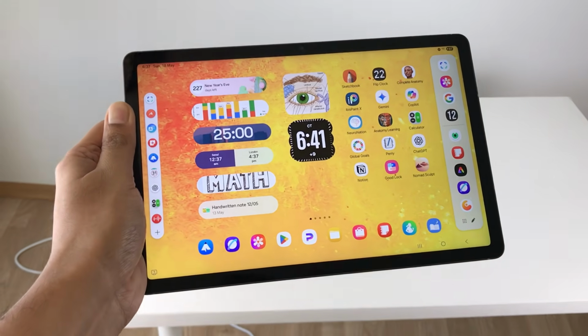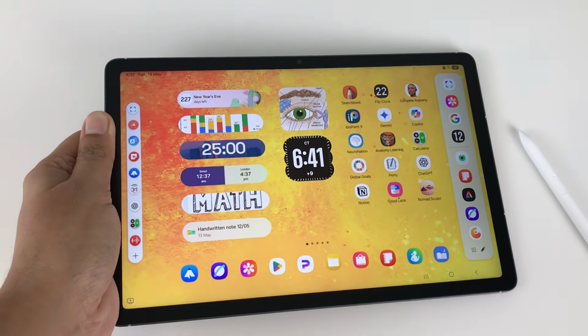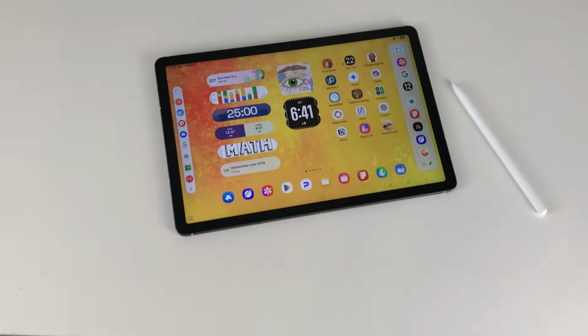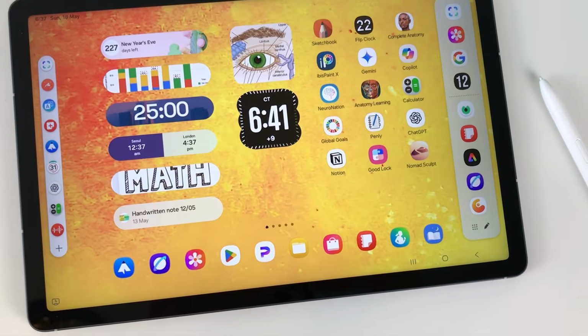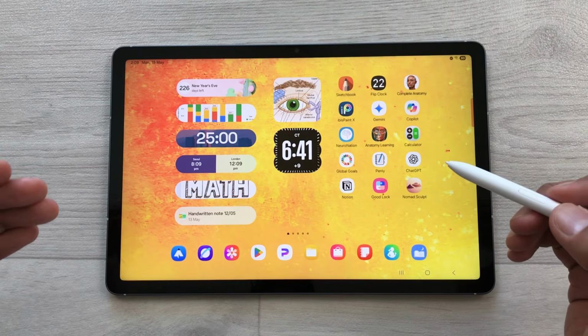Today I have with me the new Samsung Galaxy Tab S10 FE, and in this video I am going to show you 20 powerful features for this tablet. So let's start. The first feature is about using ChatGPT to rewrite my notes.